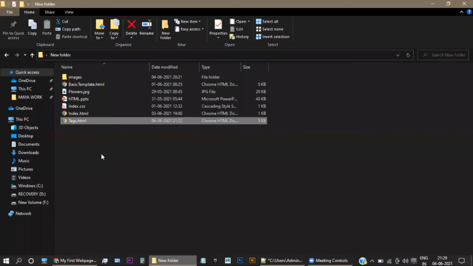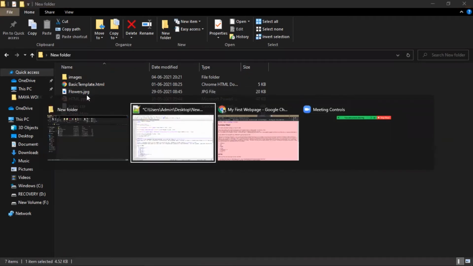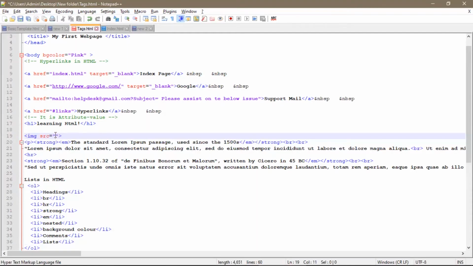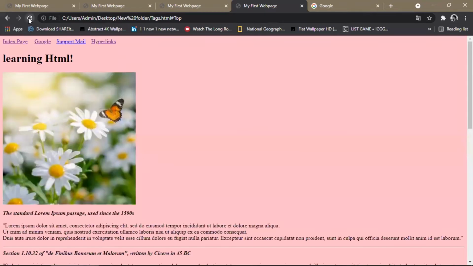I'll show you the image. The image is here. Can you see flowers.jpg? So I'm going to add directly the name of that image with its extension, flowers.jpg. Okay, let's Control S it and then go to the browser and refresh it. Whoa, here it is. Did you see? So this is your image.